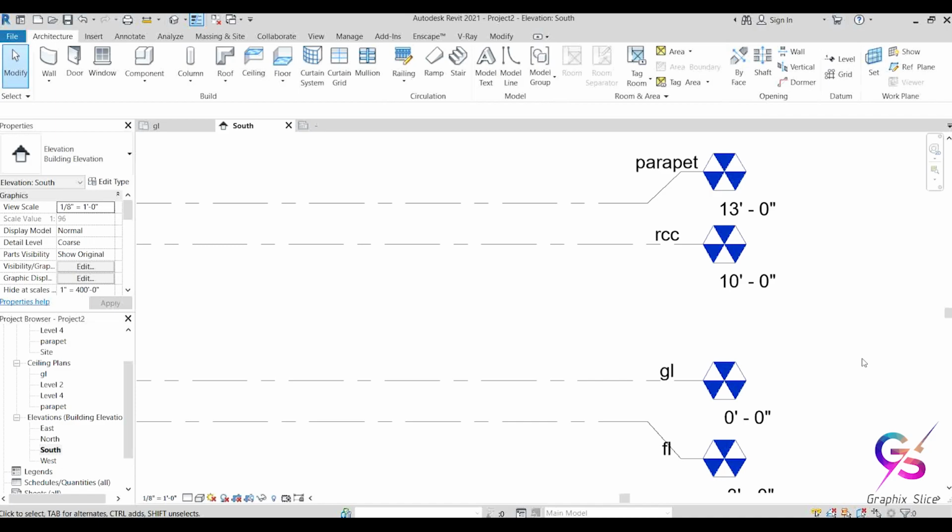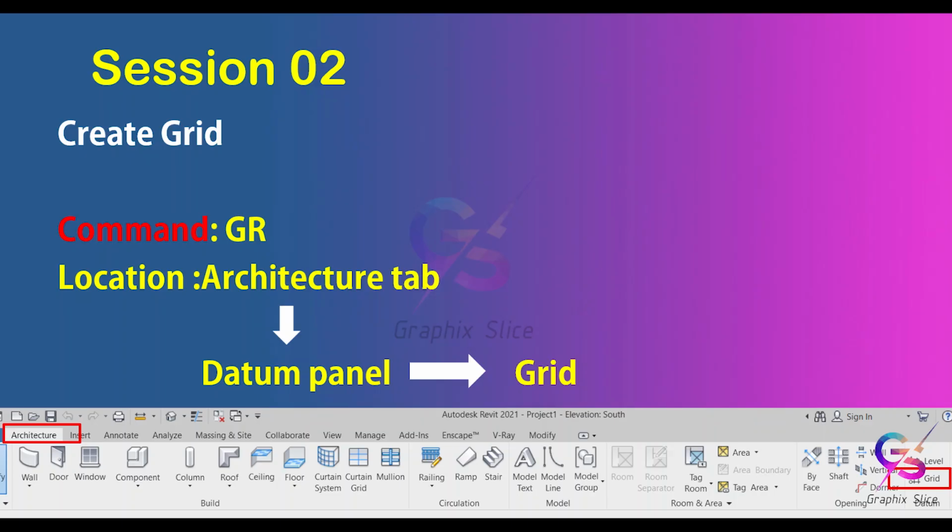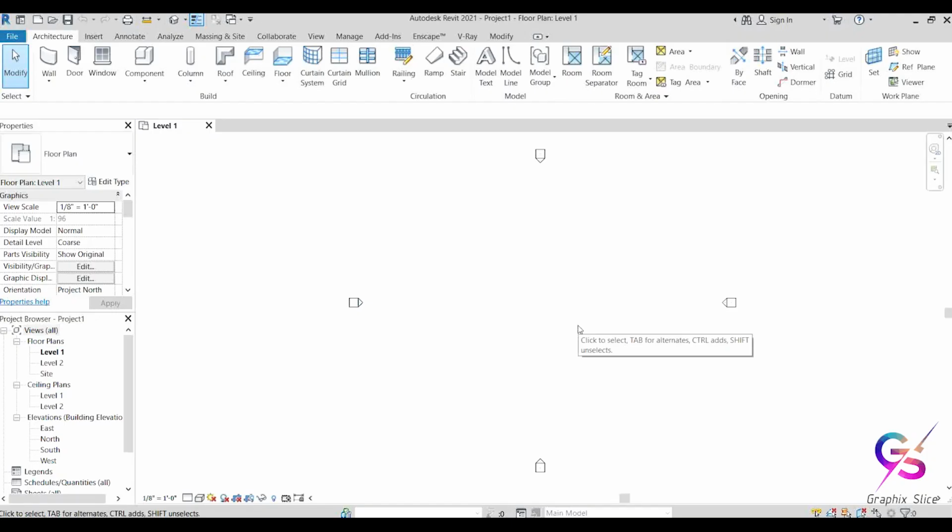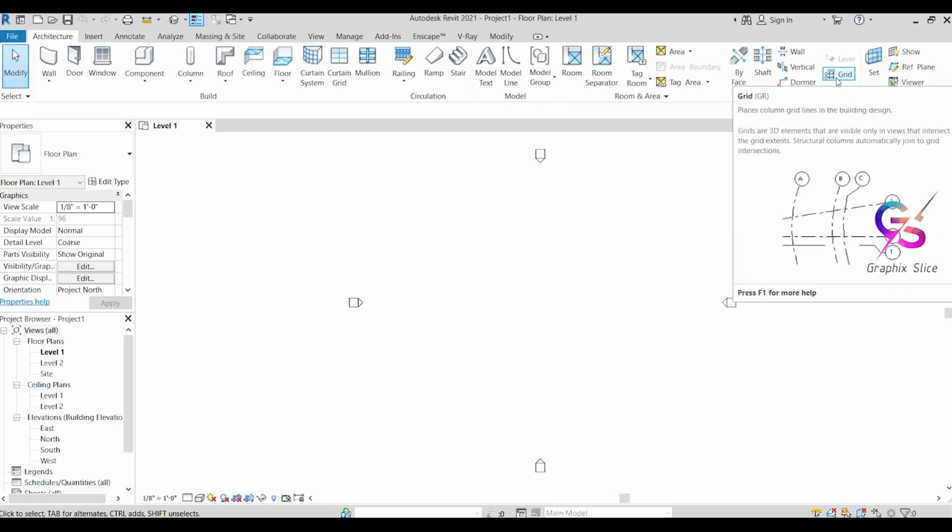So what is a grid? What is the use of a grid? Why are we using a grid? Use the grid tool to place column grid lines in the building design. For that reason we are using grids. The location is command GR, or else go to the Architecture tab, Datum panel, Grid. We can place grids in plan view only.